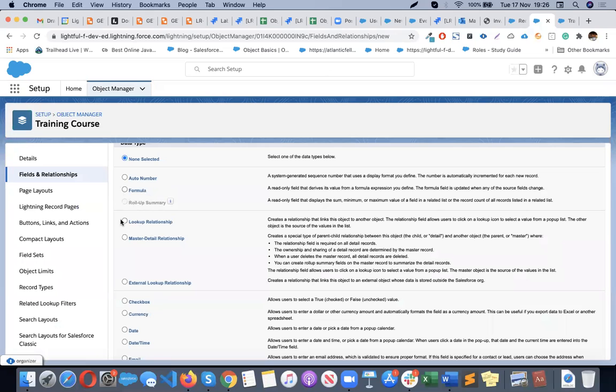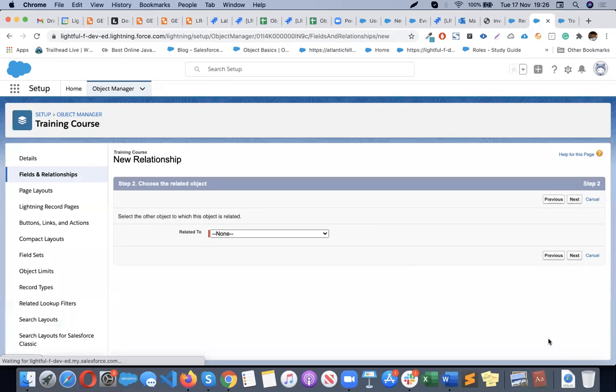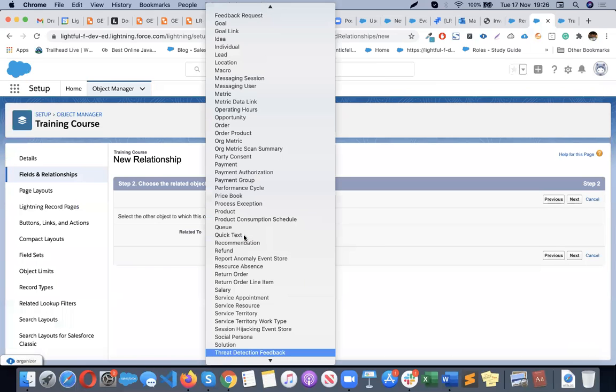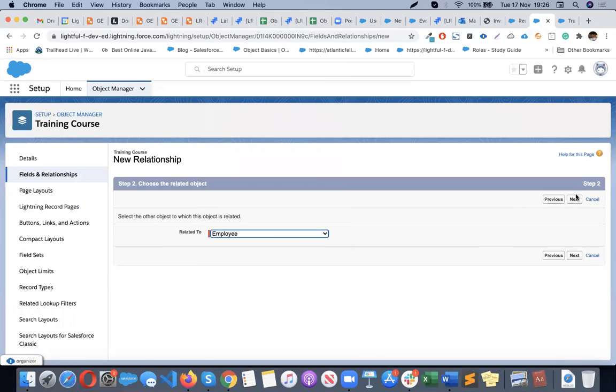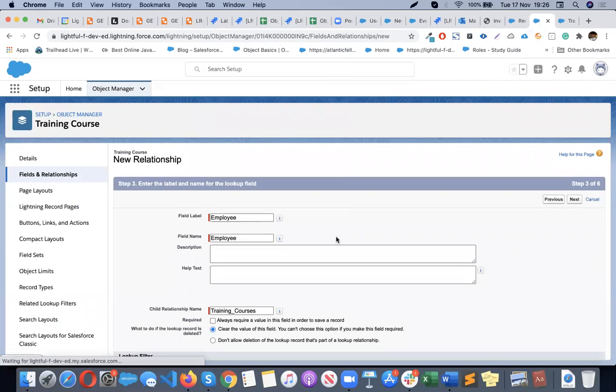Let's say I'm going to create a lookup to an employee on the training course. Actually, this is incorrect. I'm just going to show you what the issue is and what we are trying to achieve. So now I am creating just a lookup. Assume I am creating a lookup.